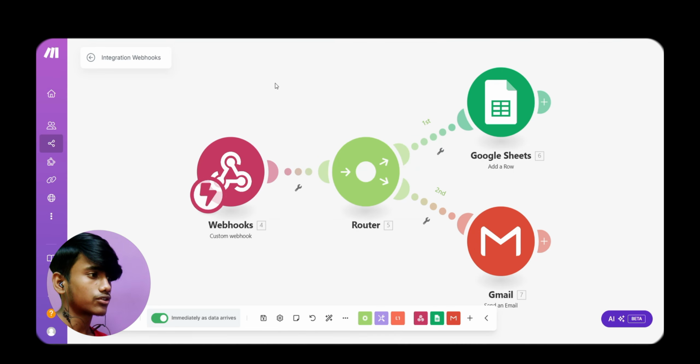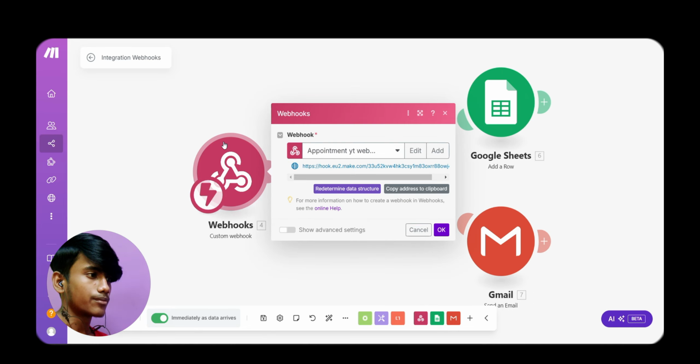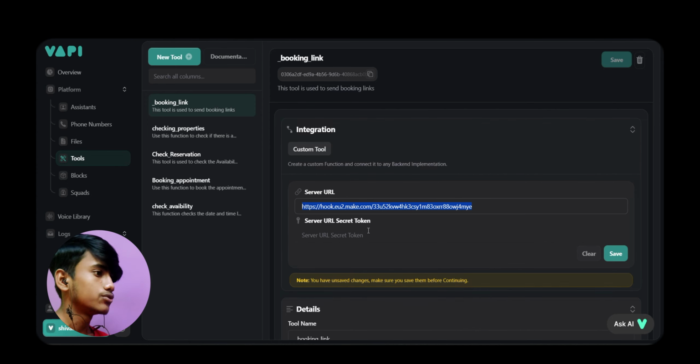For the automation, you can build it on your own if you have experience. If you don't have any experience on Make.com or you are just a beginner, just comment down below "automation" and I will give you the blueprint of this automation. It is easy to set up. You just have to add a webhook, copy this URL to the clipboard, paste it here and save it. And all the things are saved.